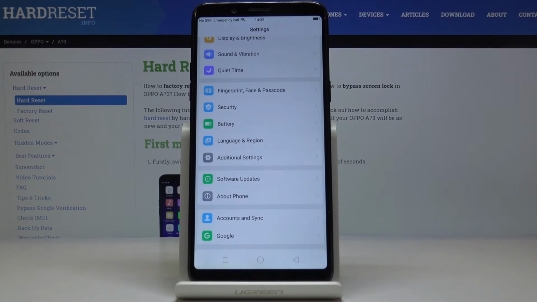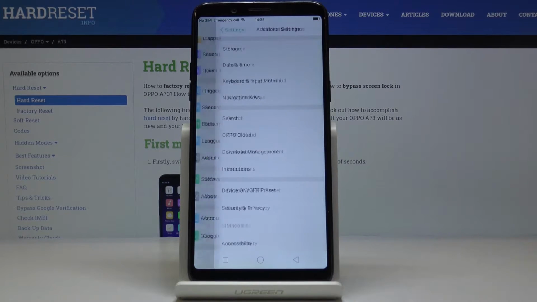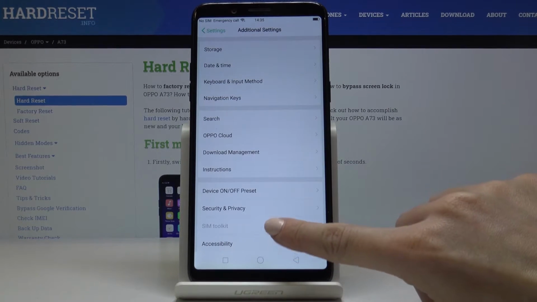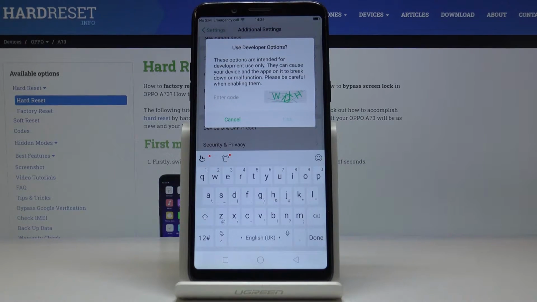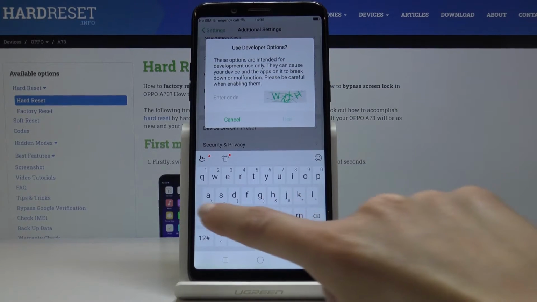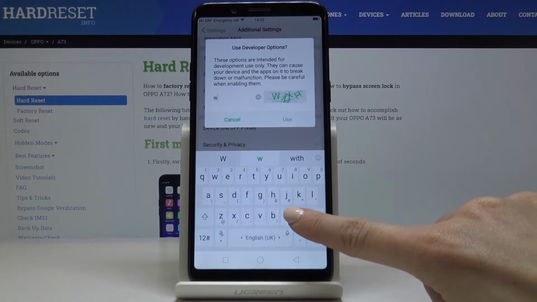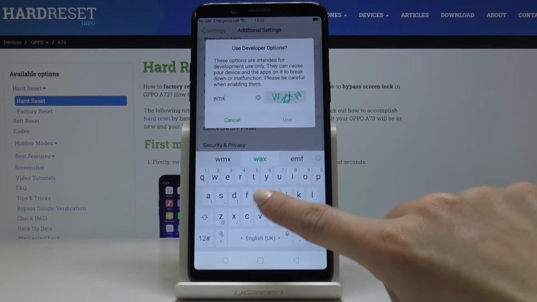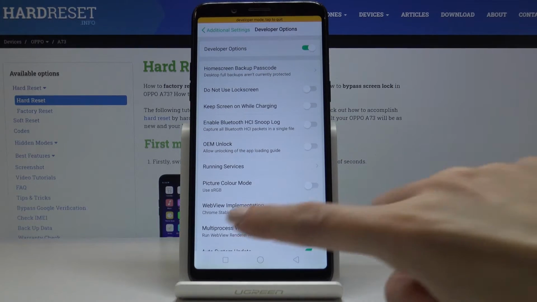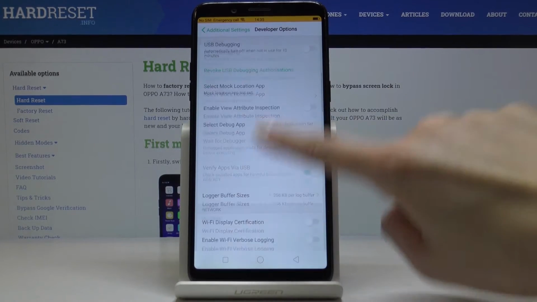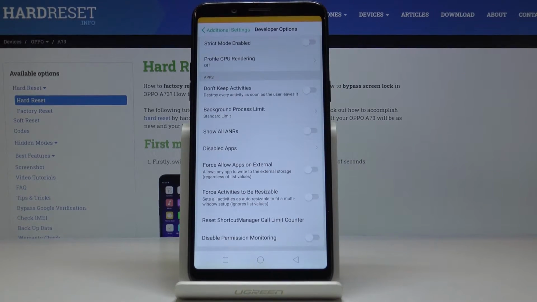Let me go back, and now under additional settings you can find developer options right here. Smoothly click on them to activate, and at first you have to re-enter those letters. It's W, M, X, H, and here you are. So just come along with all the options, all the features, very useful details, and apply them if you want to.